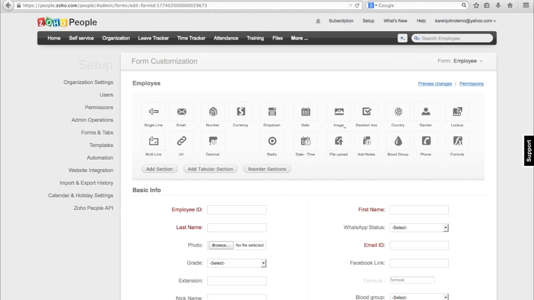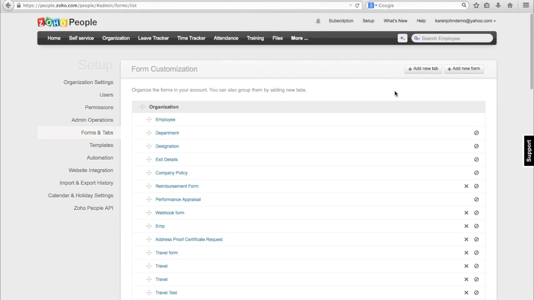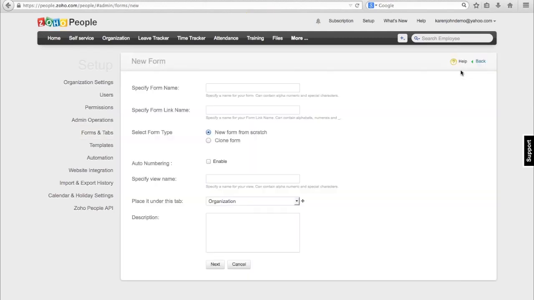For that, we click on Setup on the top and we click on Forms and Tabs again. We click on Add New Form on the top right. Here, first specify the form name. Let's say I'm going to create an asset form, so I give the name as asset form. And also specify the form link name if you want to.